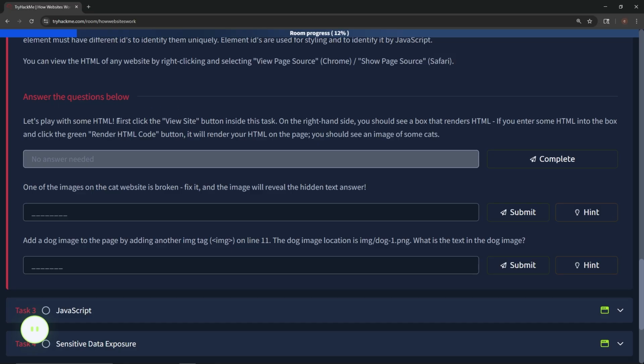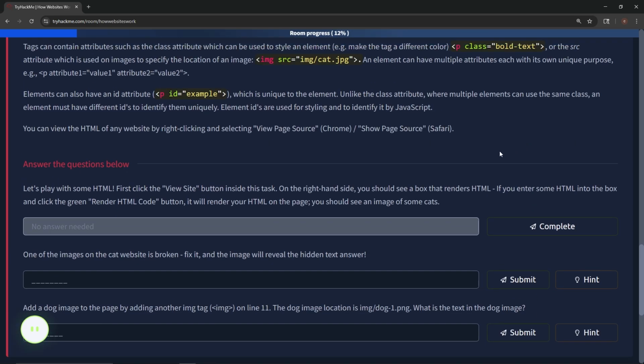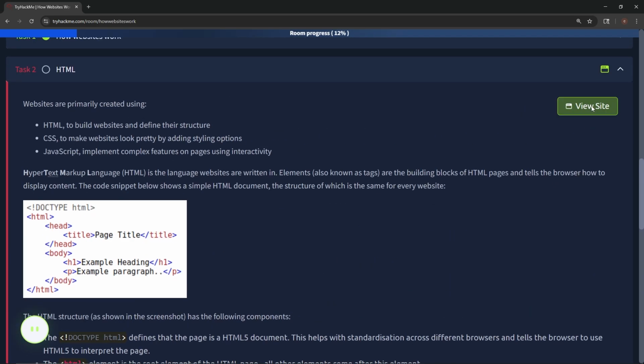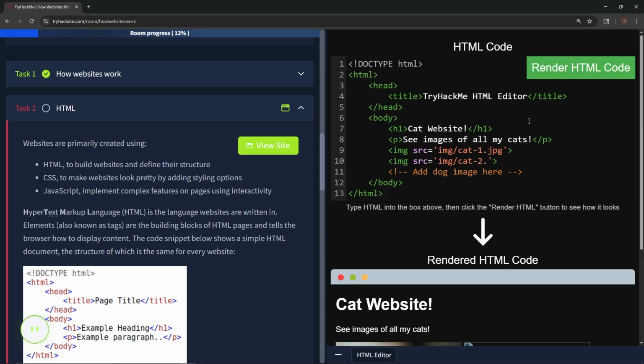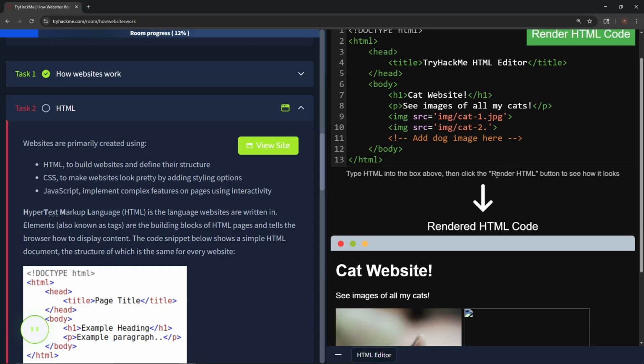So we're going to play with some HTML. First, we'll click the View Site button inside the task, and then on the right-hand side, we should see a box that renders HTML. If we enter some HTML into the box and click the green Render HTML Code button, it will render our HTML on the page, and we should see an image of some cats. All right? So let's click this. And right here, they're talking about this HTML.